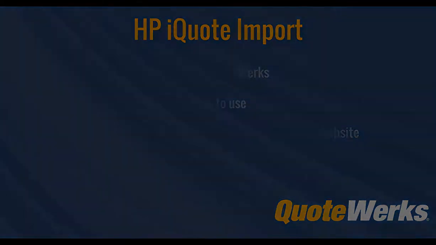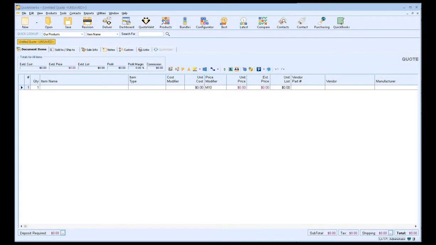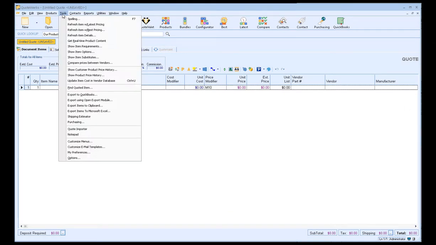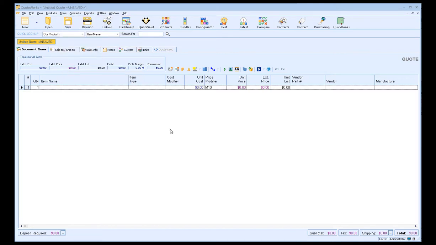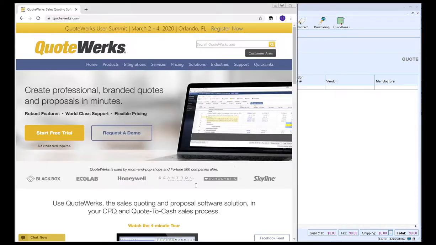So let's get started. To begin, let's go ahead and open up QuoteWerks and then click on your Tools menu. Scroll down about 3/4 of the way and you should see the Quote Importer option. If you don't see this option in your installation, that means you need to download and install the Quote Importer for QuoteWerks. To do this, we simply need to go to the QuoteWerks website.